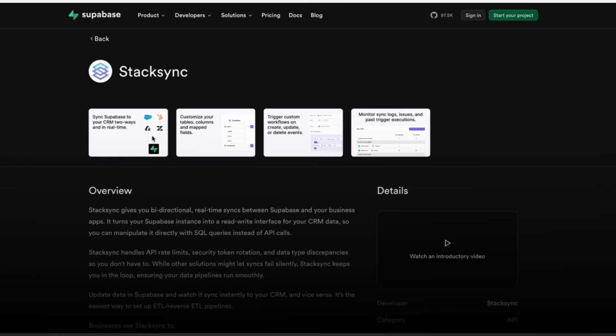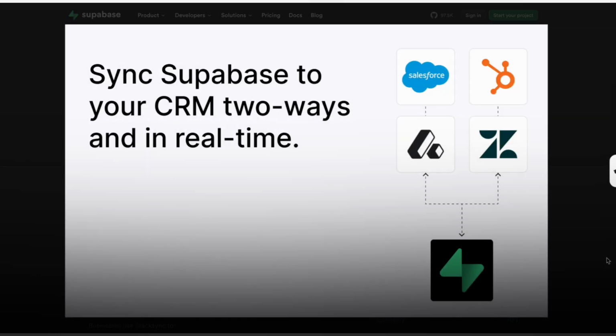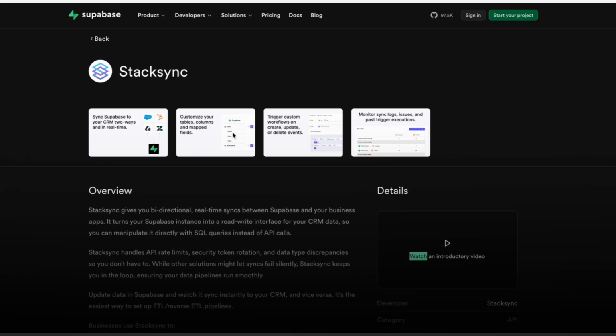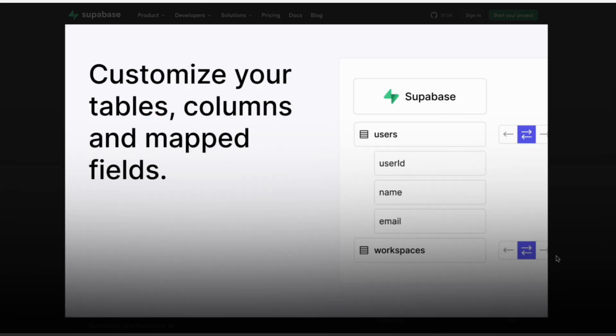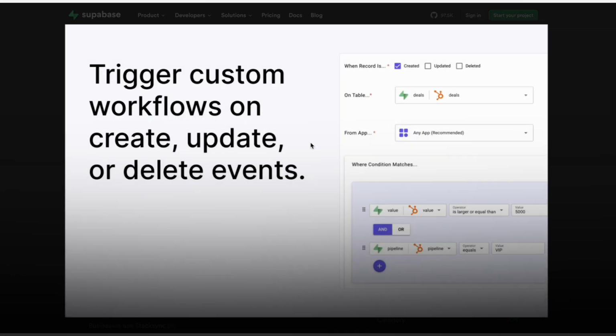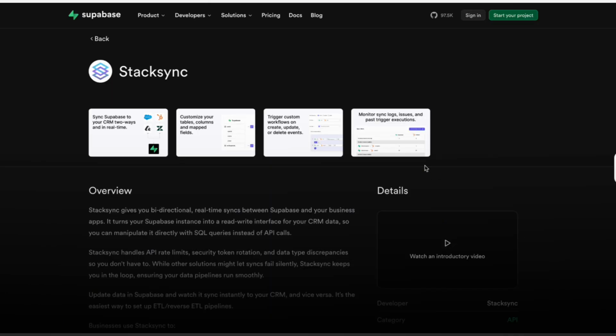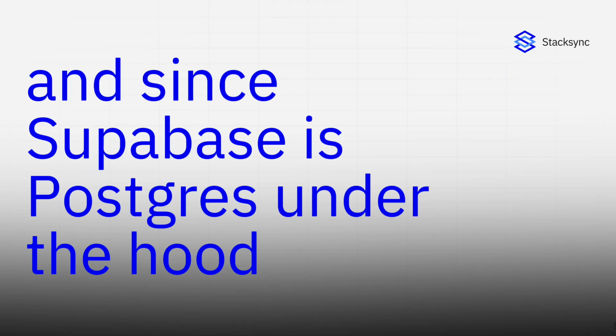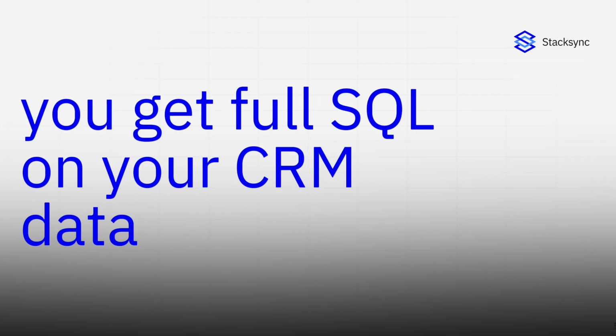Stacksync connects Supabase to HubSpot directly. Real-time. Bi-directional. What changes in Supabase shows up in HubSpot. What your sales team updates in HubSpot flows back to your database. And since Supabase is Postgres under the hood, you get full SQL on your CRM data.